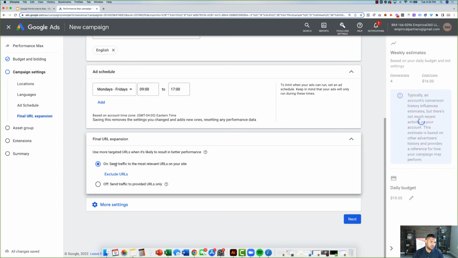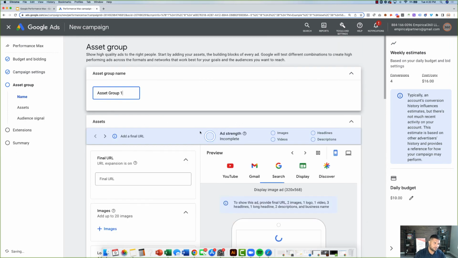Now, let's say that you put URL expansion on and you want to exclude certain URLs. So you don't want people going to your profile, for instance, or one of your attorney's profiles or your staff page, because that's not a whole lot of value. You don't want that page to rank necessarily. You can exclude those URLs here, okay? So those are the nuances that you want to take into account. So now that we have this on, we're going to hit next.